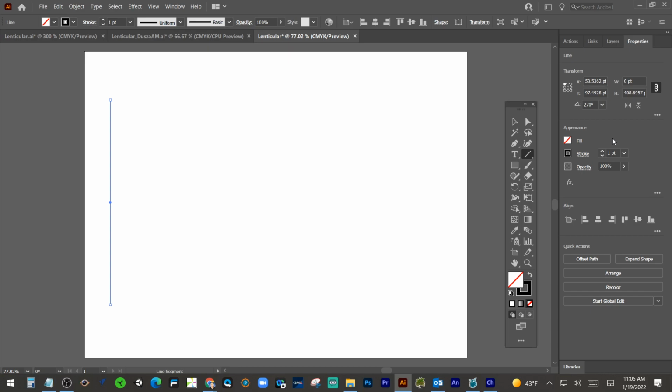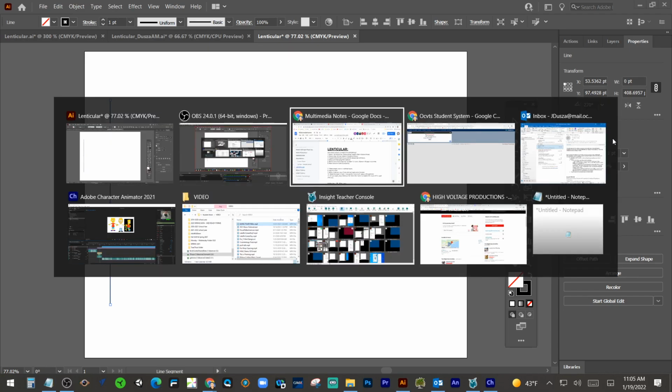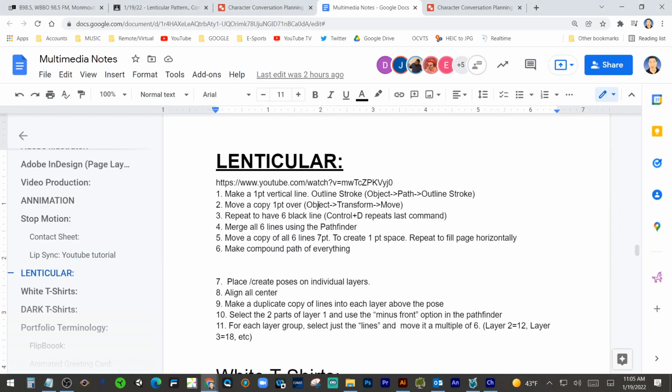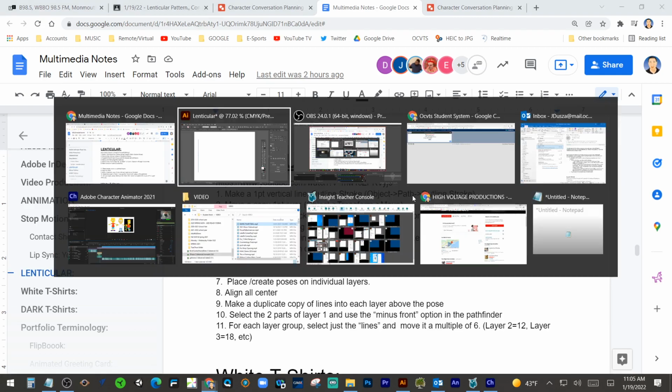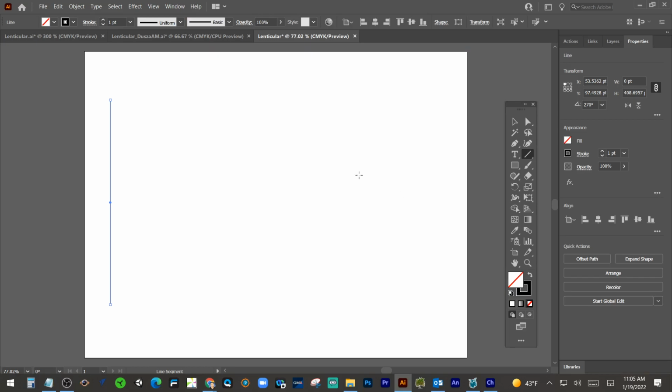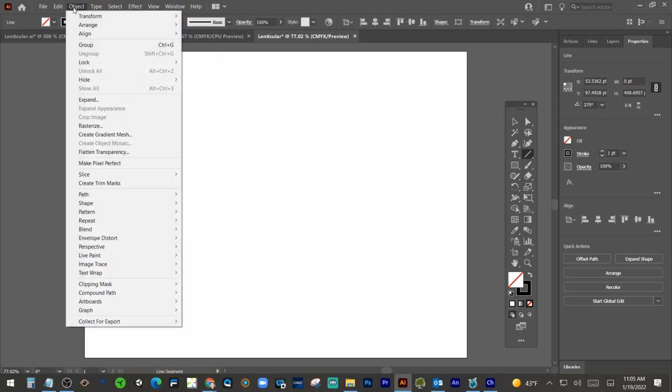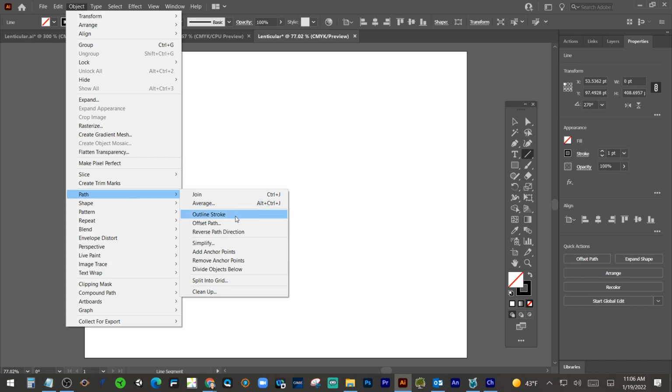All right. Anybody need me to go over that part up to that point? All right. So the next thing that we're going to be doing is we're going to convert this from a line to a shape, basically. So as they're saying here, we're going to go up to the Object pull down and select Path, and then we're going to say Outline Stroke.